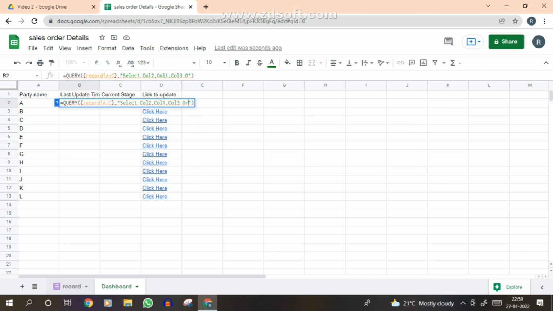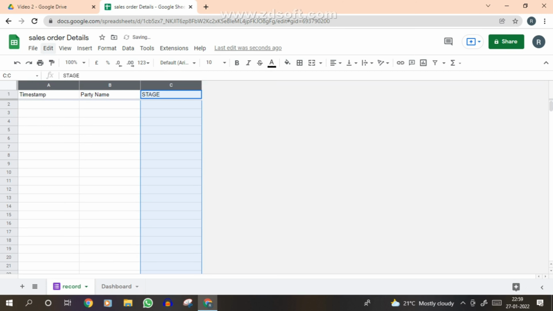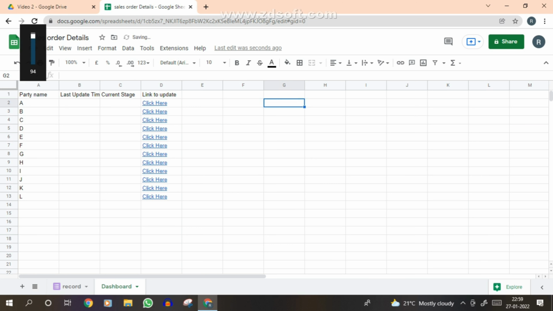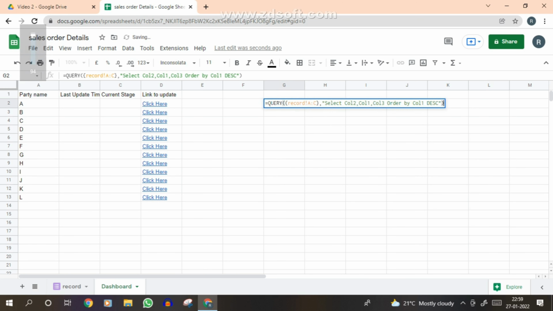Okay, now what I have to do is order by, and this is my timestamp, it is in column 1, so order by column 1 DESC. Okay, so now my table is ready. I'll do Control X and put it here. Now you can see party name, timestamp, and stage have come.